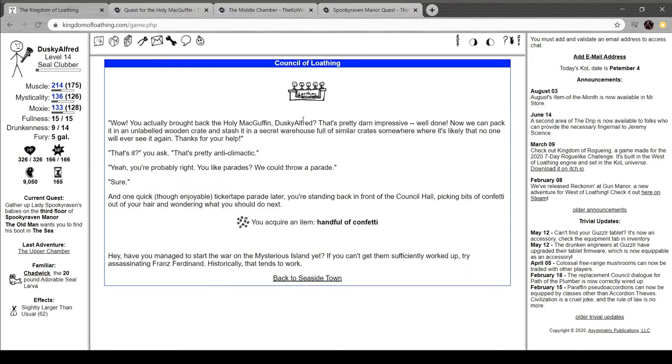Wow, you actually brought back the Holy MacGuffin. That's impressive. Well done. We can pack it in an unlabeled wooden crate in a secret warehouse full of similar crates somewhere that likely no one will ever see it again. Thanks for your help. That's it, huh?